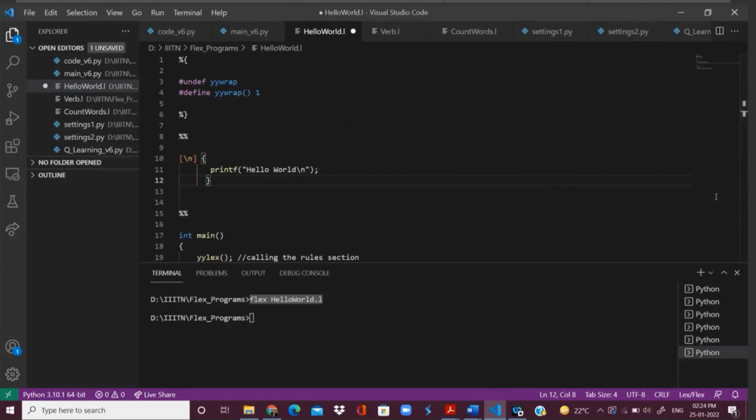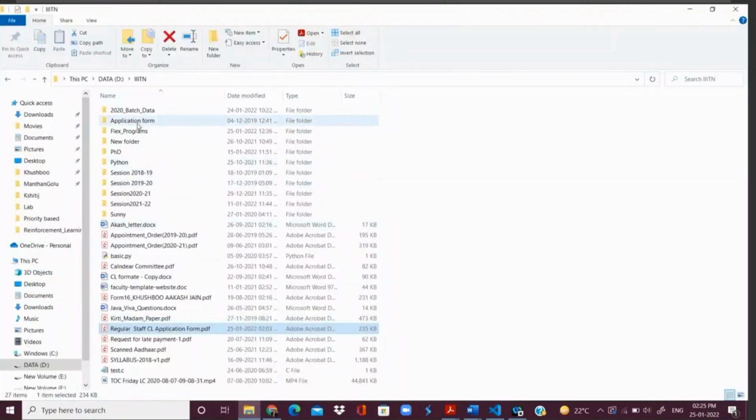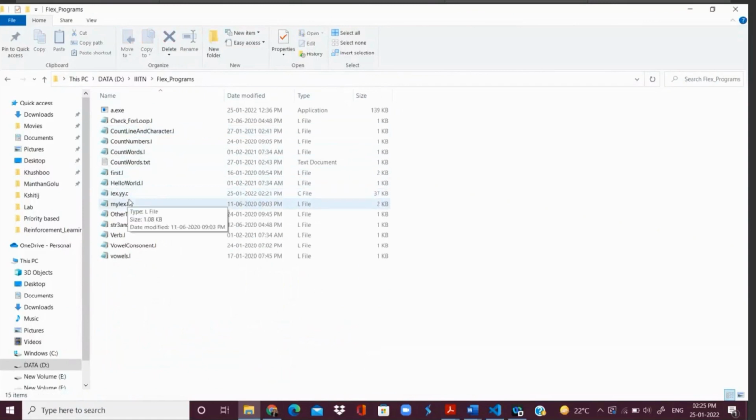Yes. Okay, so let us move ahead. What we had done here is I had compiled this Flex program, and since there are no errors, it has generated the lex.yy.c file. When we look at this, you can see this file, lex.yy.c. This is a C file that is automatically generated.